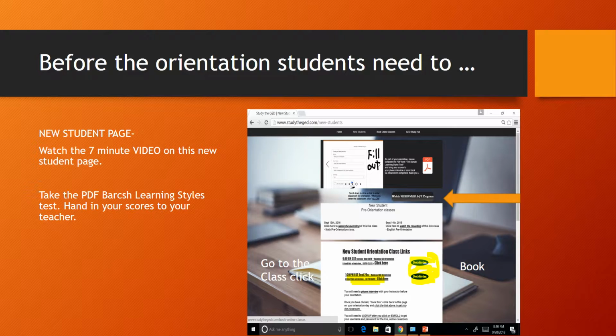It's very important because some of you may be auditory learners, very high auditory learners, and that gives accommodation for the GED when you take the actual test. And that's why we have you do the Barsch Learning Styles test. If you get confused about it at all, just please call us.